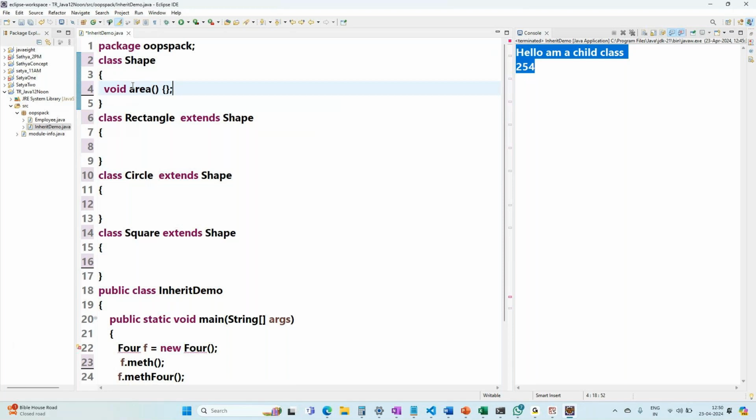Technically speaking, here it is the same with Shape. What does Shape say? Rectangle is me only, circle is me only, square is me only. But the point is, Shape is giving you the specifications. Who should implement those specifications? The children. Specifications are given by the parent class, and the children have to utilize them.